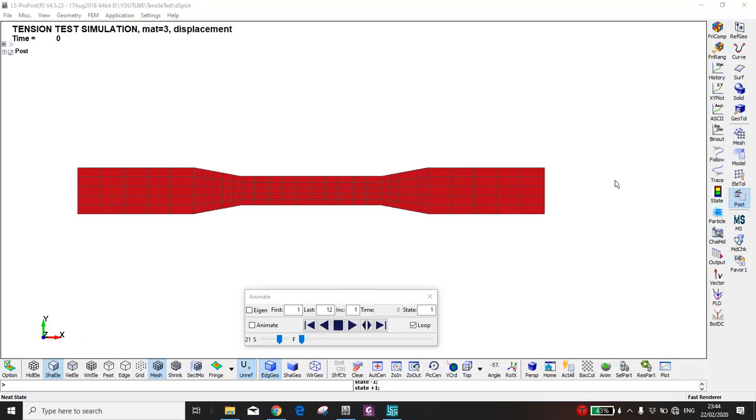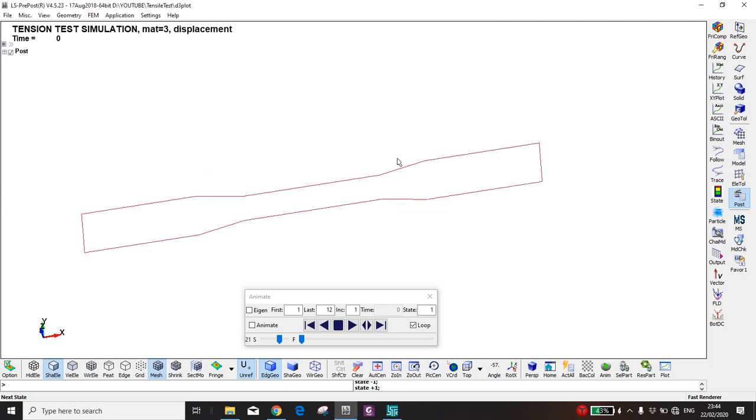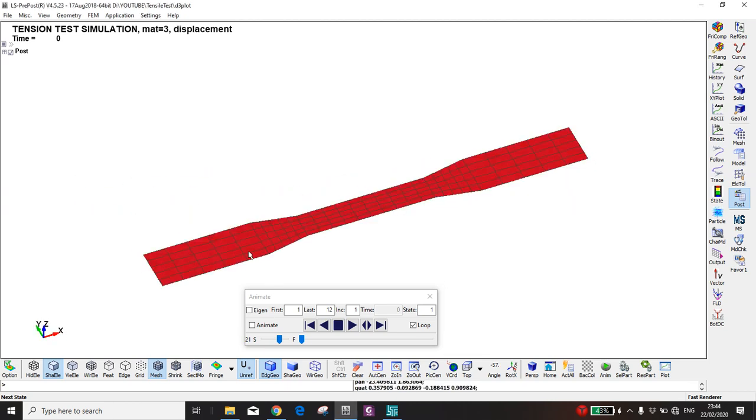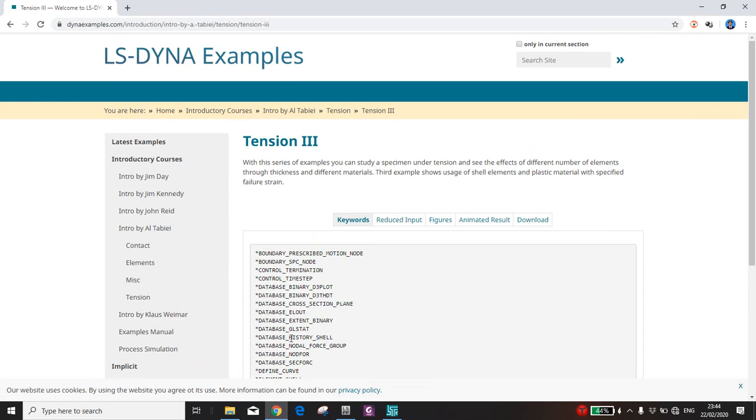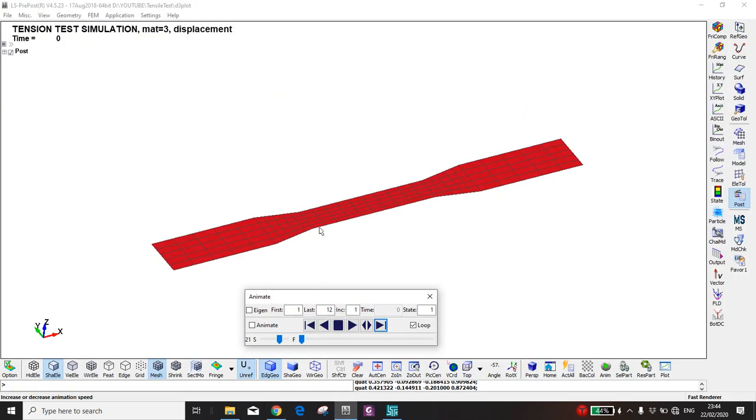And in today's video, as you can see, we have a tensile test. As some of you might know, we already did a tensile test before. And in today's video, we have this tensile test made from shell element, and we try to convert it to a solid element. Okay, so this file can be found online from the DYNA example website, which is here, and the link will be given in the description.